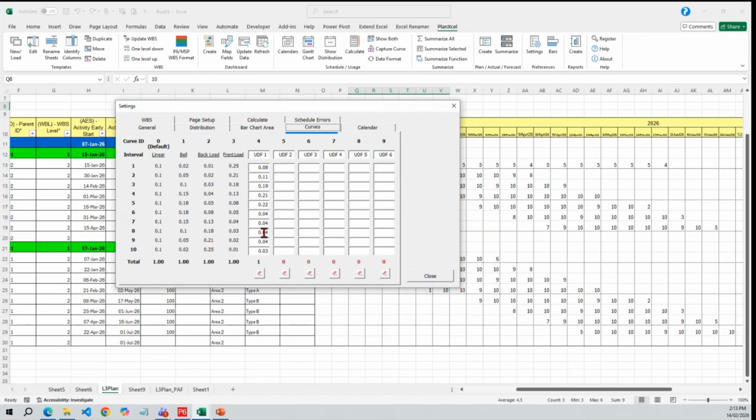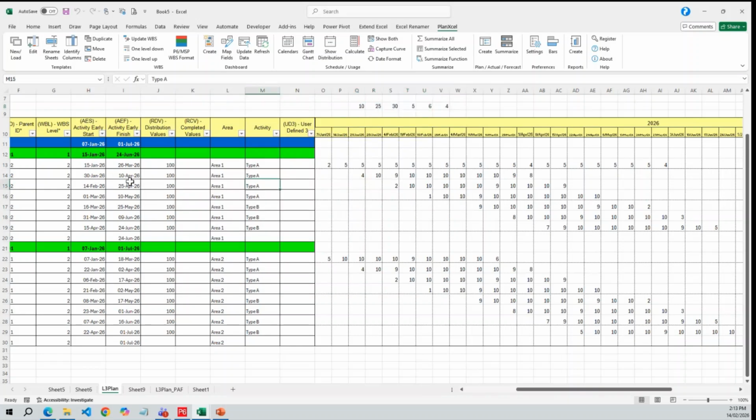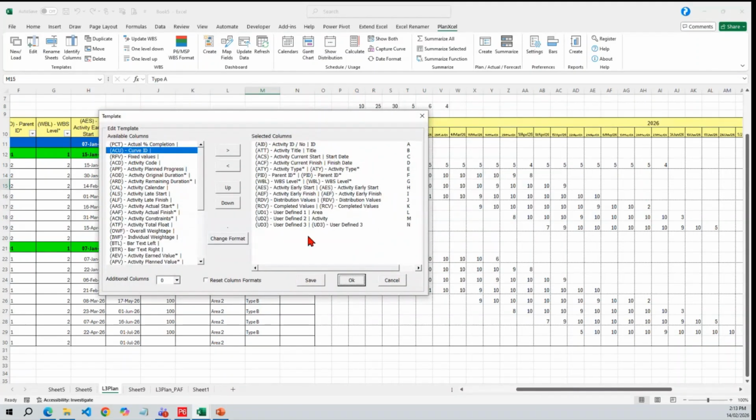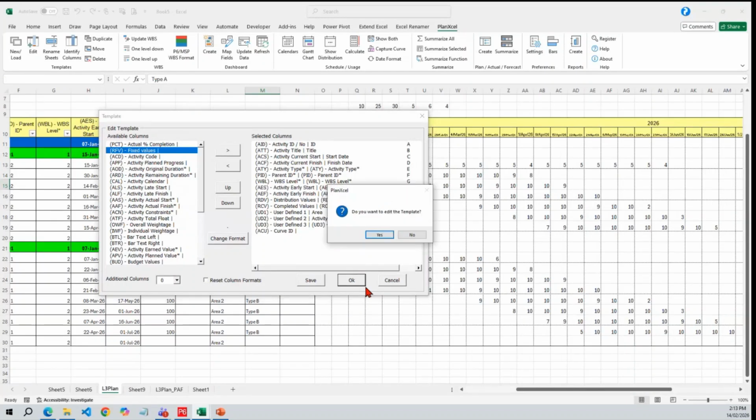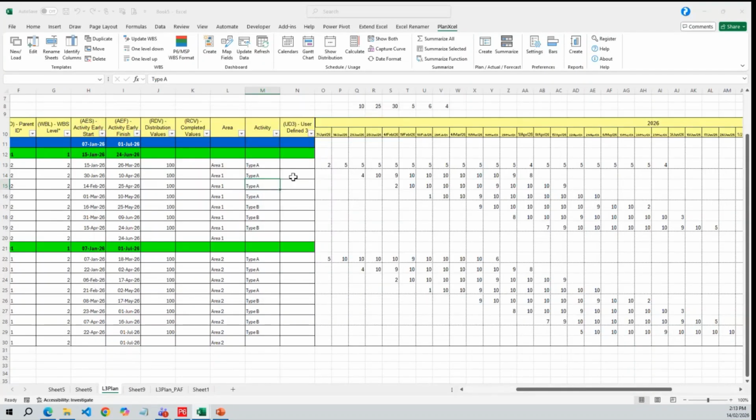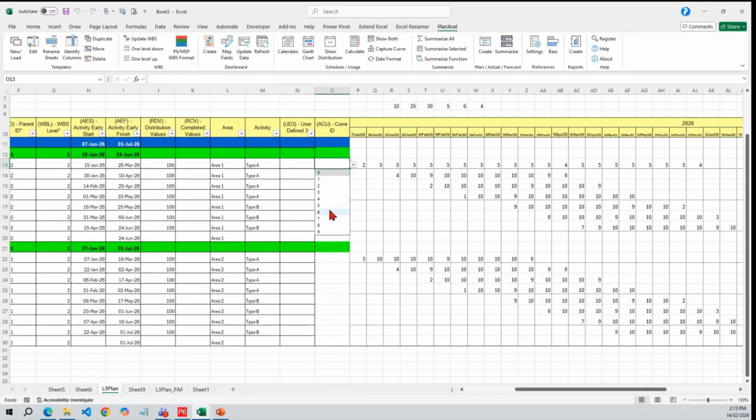So this is a new curve, what you have just put. Even if you want to work at this level, this is also possible. For putting any curve, you just have to use the curve ID. That curve ID can be brought in using the define columns, and we can select what curve ID we want to use.